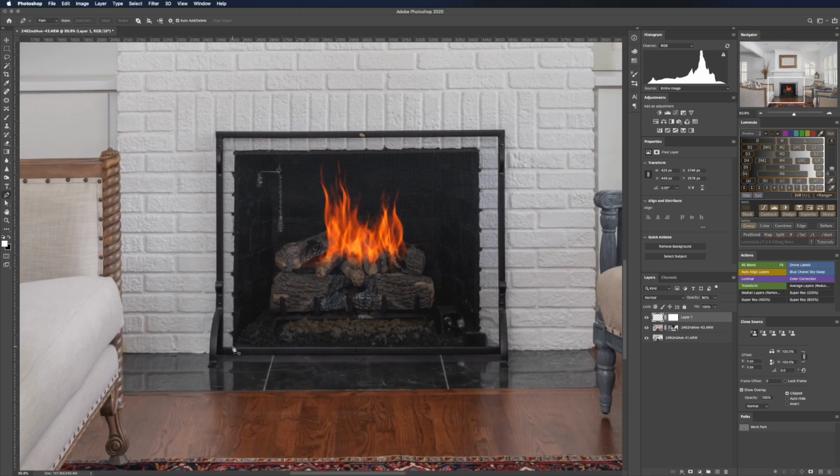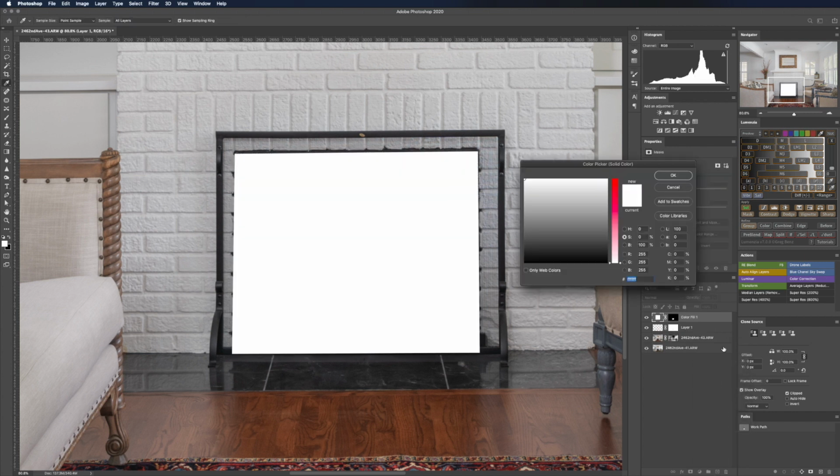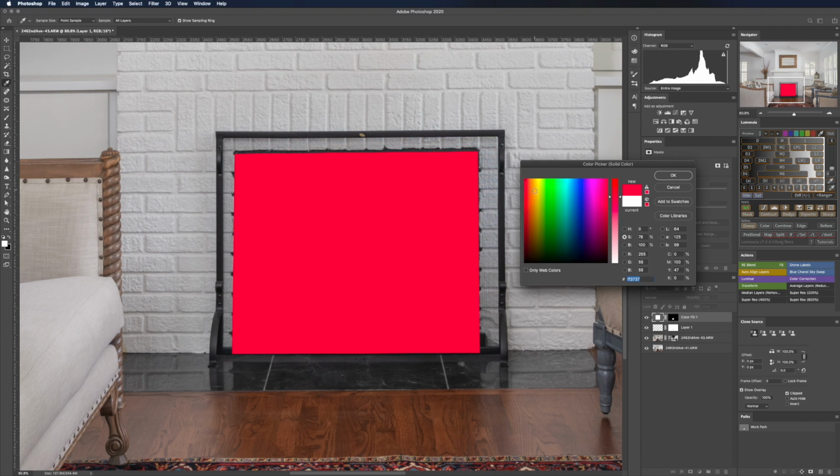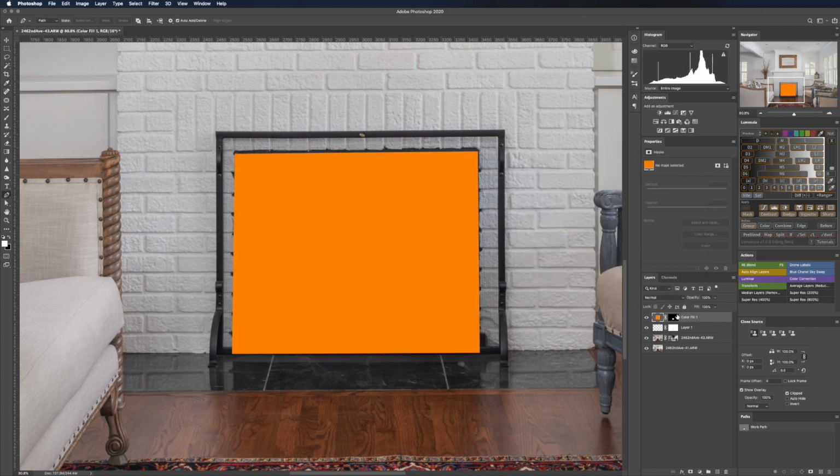I like to use the pen tool for this. And we'll just select the hearth of the fireplace going around the edges. Just like that. Command enter makes that selection. And then we'll add a solid color layer. And that looks good. And now we change the blend mode.